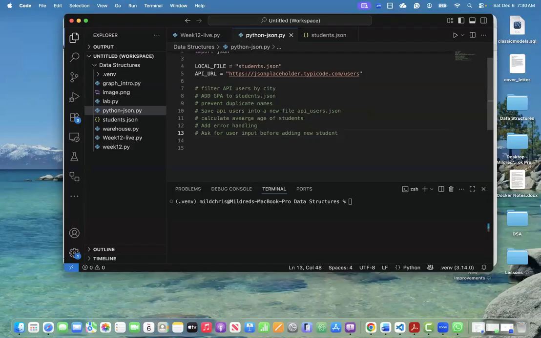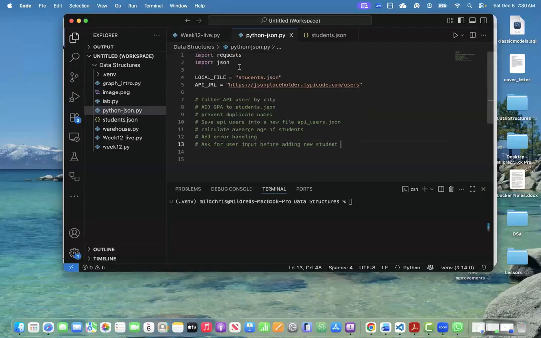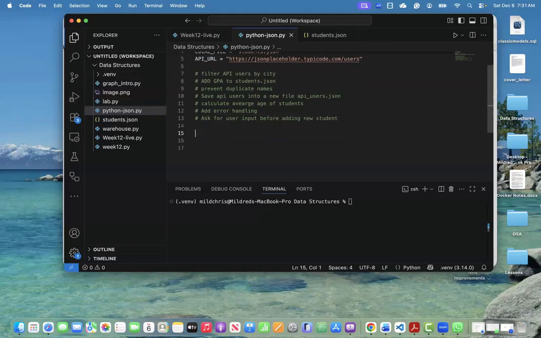Okay, so let's stop here. Let's do all of this. All right, so now we have imported requests. We've imported JSON. We have the link to the local file we have here and a link to the public API that we want to work with. The first thing we want to do is to filter API by users.